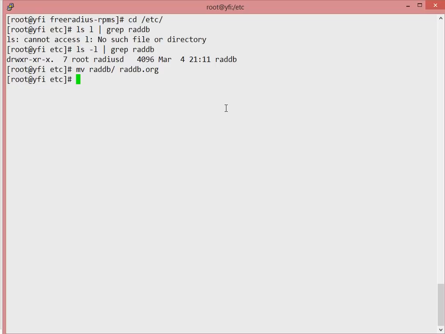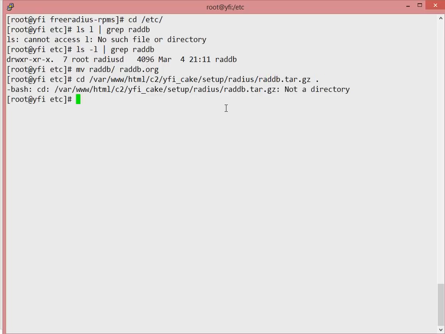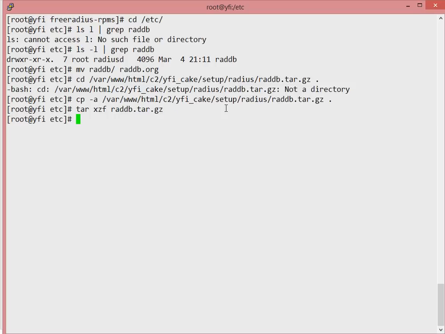So what I want to do now is to copy, when you go to the Wi-Fi hotcakes installation in the setup directory, you notice we had radius. In the radius you had raddb. So I'm just going to copy it to the present location. So this was supposed to be copy, right? We need to also extract that raddb.tar.gz.